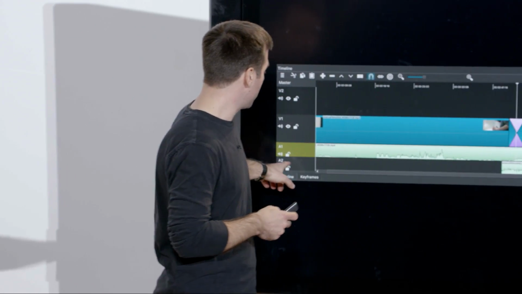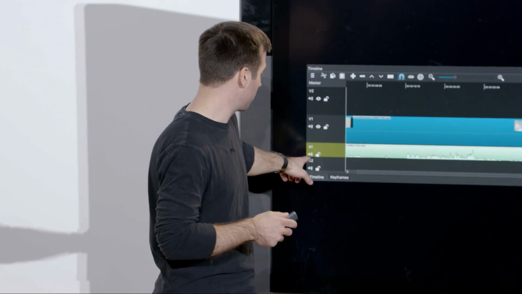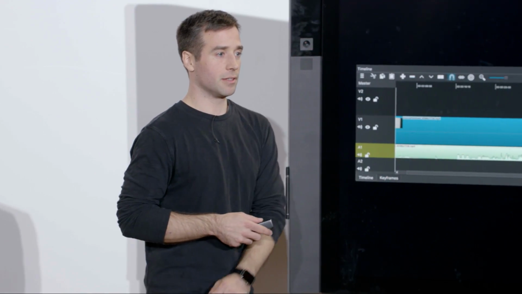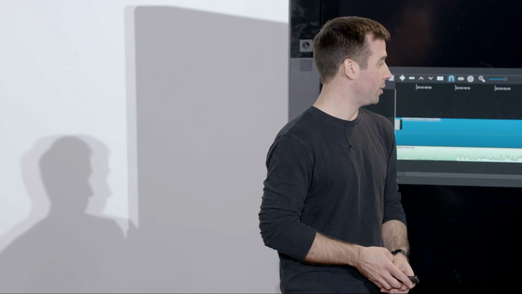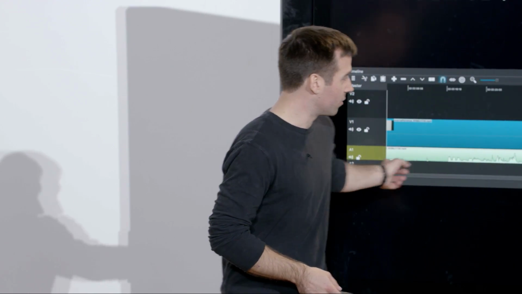But yes, you can actually turn tracks off globally. There's a little speaker button here, and this is common in every NLE. If you decide, oh, I don't want any of this track, you can turn it off and get that sound out of there.